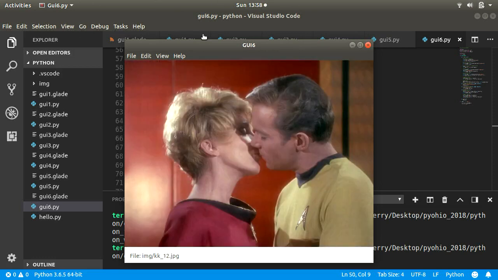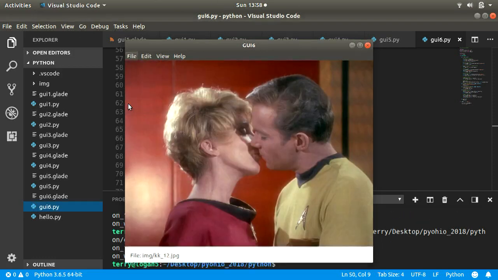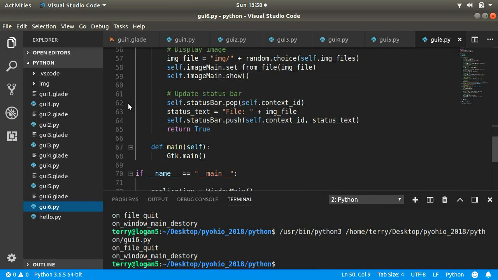anyways, my goal here was just to introduce people to how you can build GUIs with these specific tools, GTK and Glade.